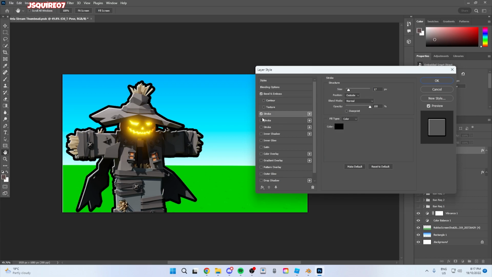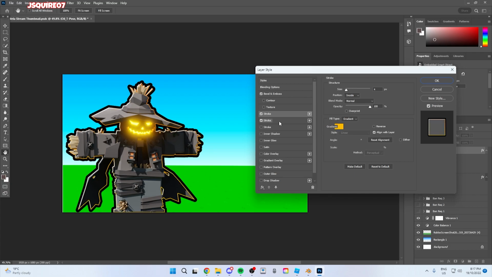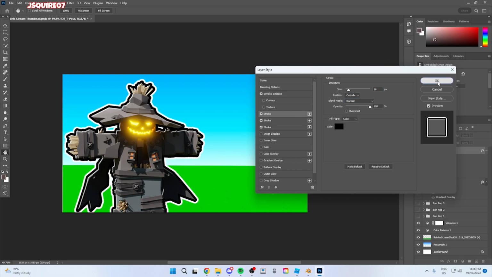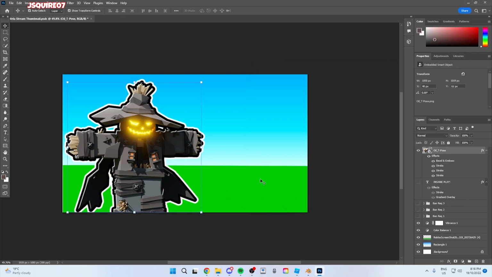Now I've got two strokes set up here, a black one and a white one, set to outside. Then we're going to make the black one a bit smaller, sort of like this. Obviously you can play around with it, but this makes it fit into the image a bit more. Now what I normally like to do is add a vibrance to this.